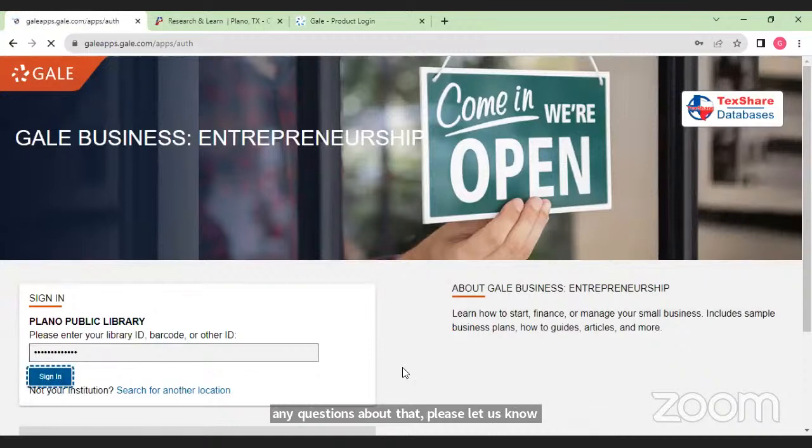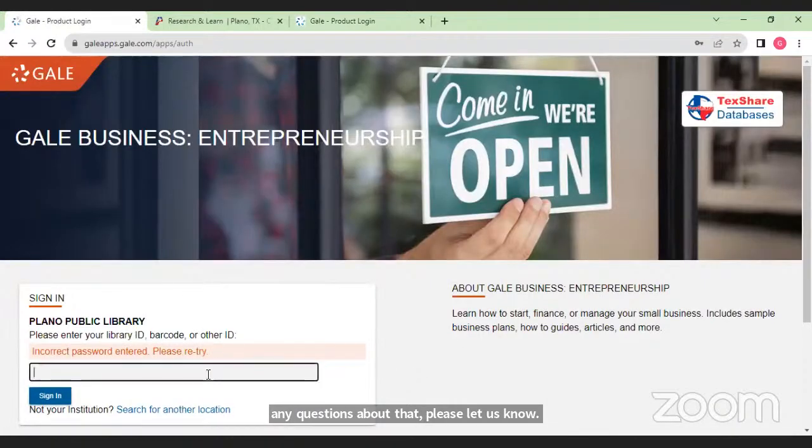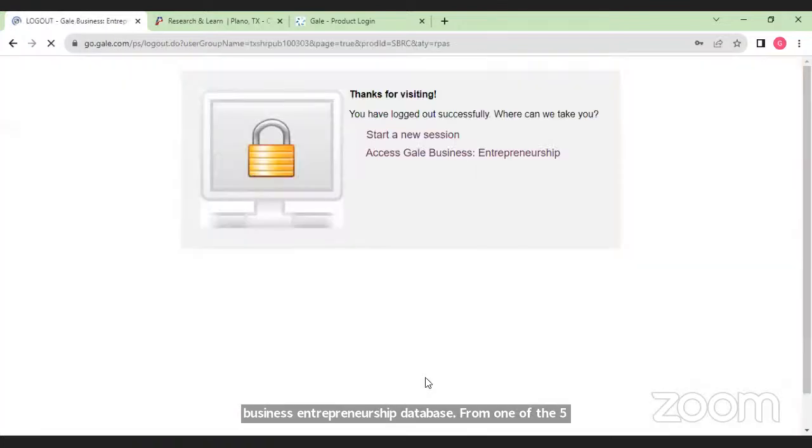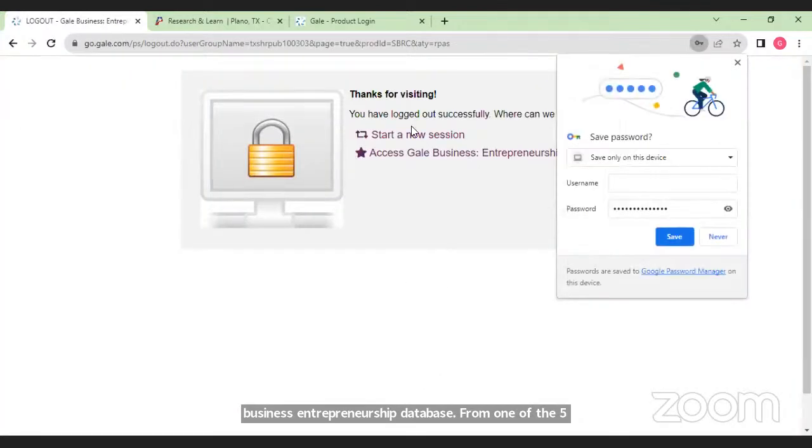And just one quick reminder, while Caitlin's getting signed in here: if you are accessing any of the databases provided by the Plano Public Library, including the Gale Business Entrepreneurship Database, from one of the 5 library locations, you do not need to log into the database. You will automatically be taken there.